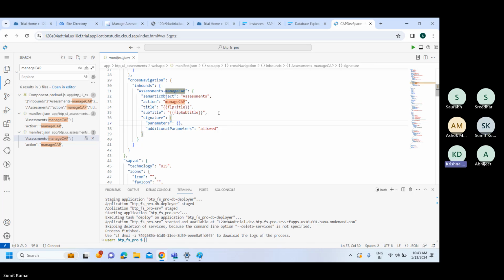Okay. So manually we need to add cross navigation, inbounds, everything, right? Yeah. So tell me one thing. In your day-to-day life, do you use only freestyle or do you also use Fiori elements? Freestyle, a lot.